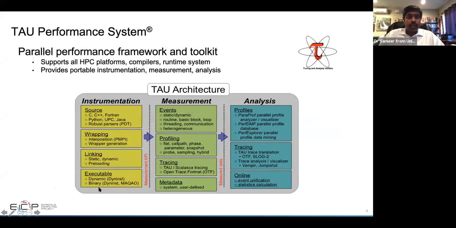To start with, the Tao Performance System supports many HPC platforms, compilers, and runtime systems. Our aim is to support all of them without any exceptions. And it provides portable instrumentation, measurement, and analysis capabilities. So there are three main components of Tao.